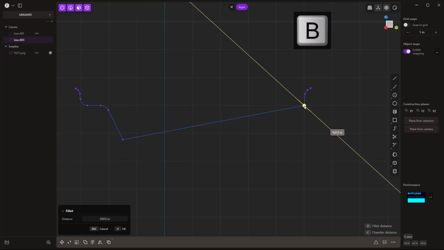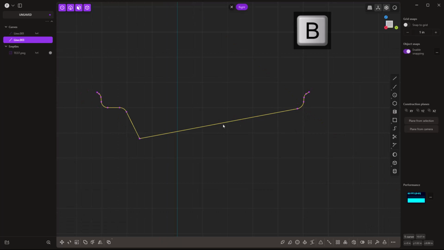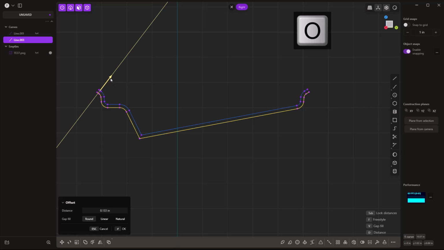And then I'll add a round here. Here we go. Now we can offset it. So O on the keyboard, and we're going to offset it this way. It's going to be a distance of 0.125.